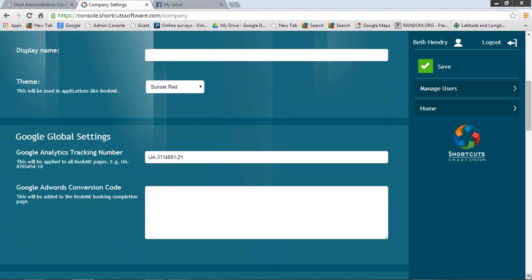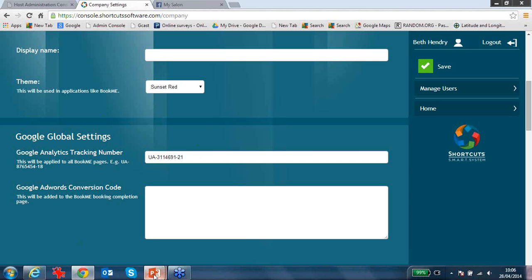One of the other things that we've got in our company settings is the ability to track. We've got our Google global settings. Basically these are services provided by Google that we can then link into our online booking. I'm just going to pop back to my presentation for a second.